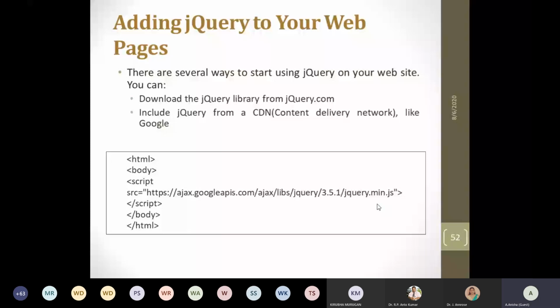And how do you add jQuery to your web pages? You can either download jQuery from jQuery.com, or you can include it from a content delivery network like Google. Here I have used jQuery from a content delivery network, and this is the source location, https://ajax.googleapis.com. By using the source attribute of this link, I can link jQuery to my web page. Instead of downloading the jQuery library, I can use a content delivery network.